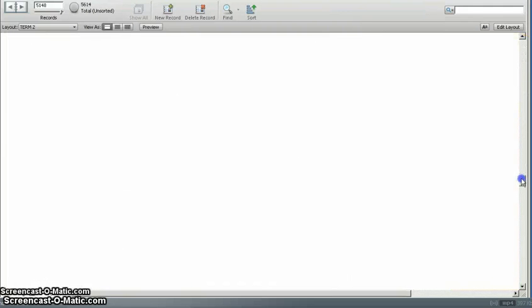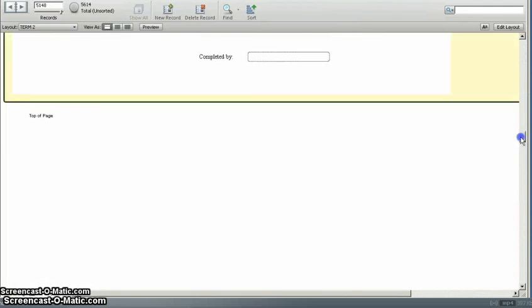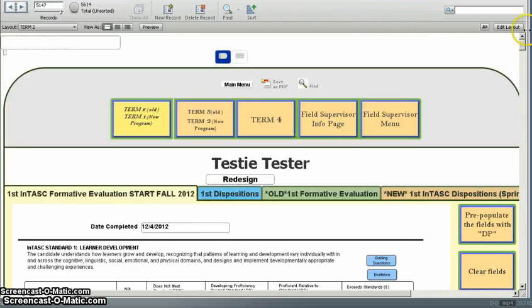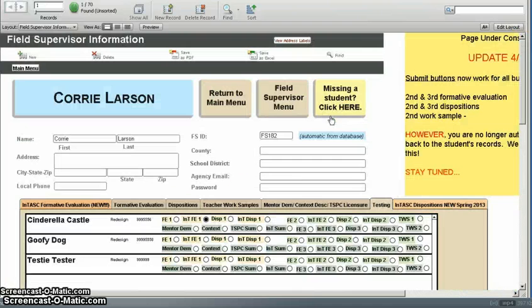After you finish filling out the rest of the required information on the form, click Submit. This will return you to the Supervisor Info page and display a black circle next to the form label, indicating that this form has been completed.